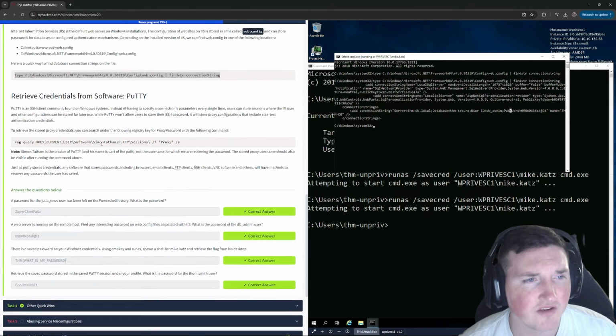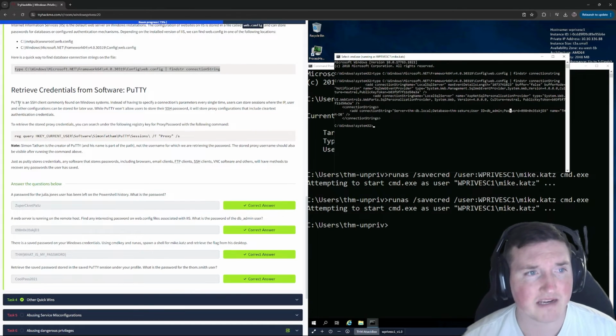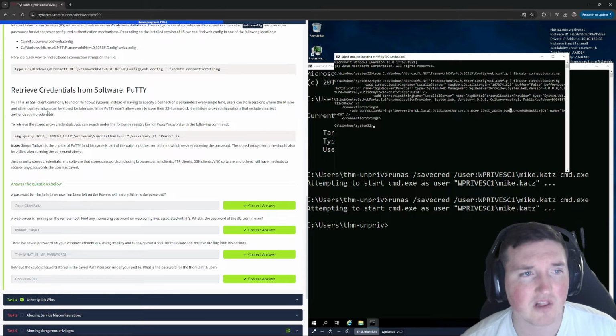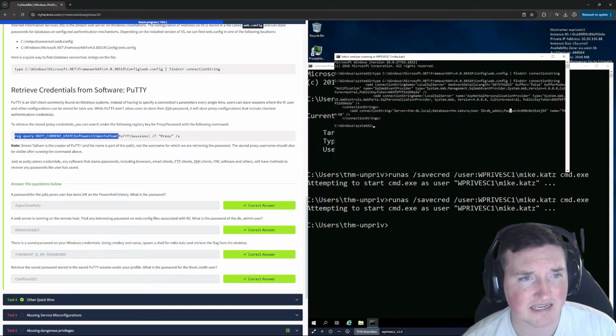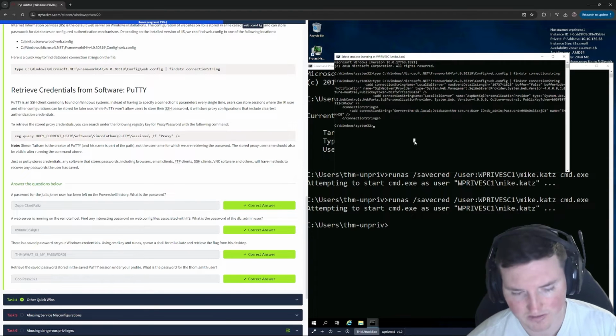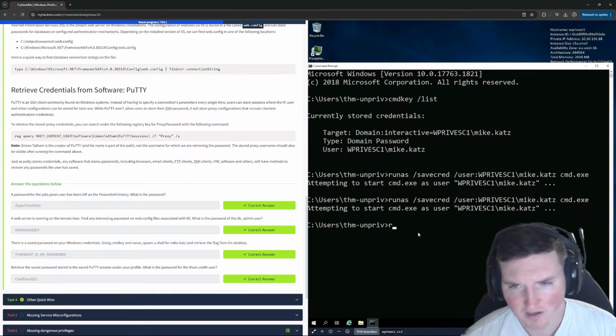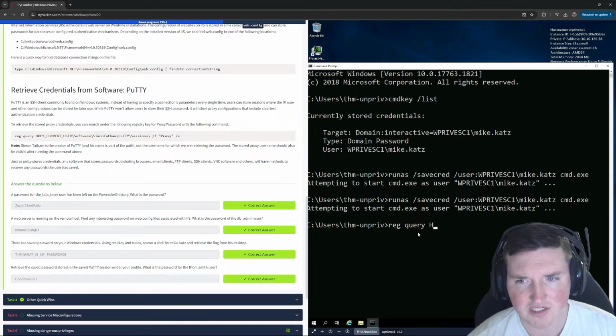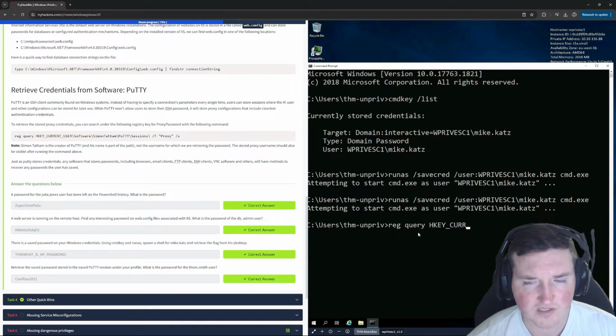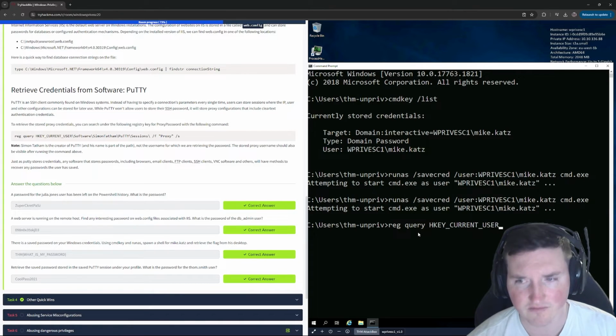Okay, so now you can retrieve credentials from software, from PuTTY. PuTTY is an SSH client, and you can see here what they're doing is they're querying the registry, and they're asking for the software, PuTTY, and they're looking at the sessions. We'll just do it again with Mimikatz. Actually, we'll do it with the regular one so you can see it because I made it bigger. They're saying, okay, registry, we want to query the registry, and we want to say HKCU. If you didn't know, the registry is basically every file in the system.